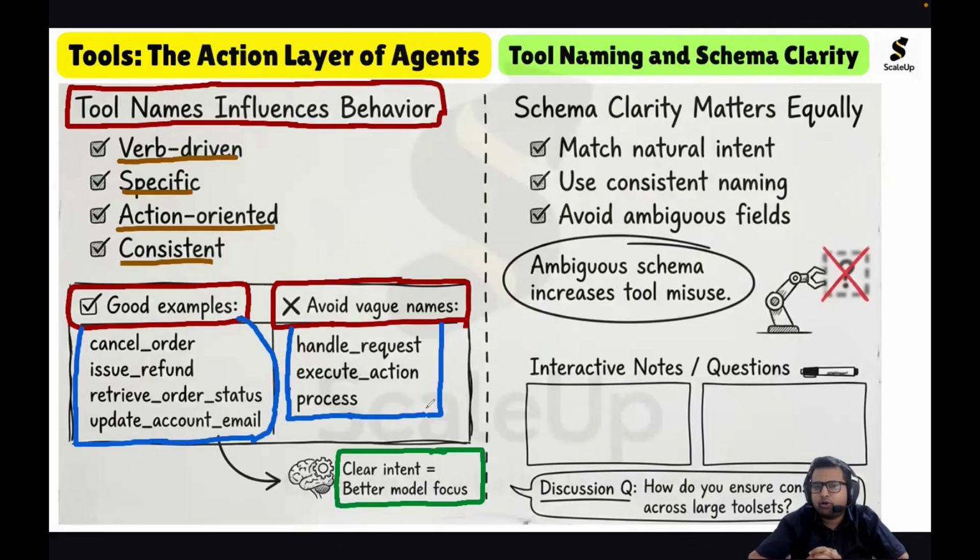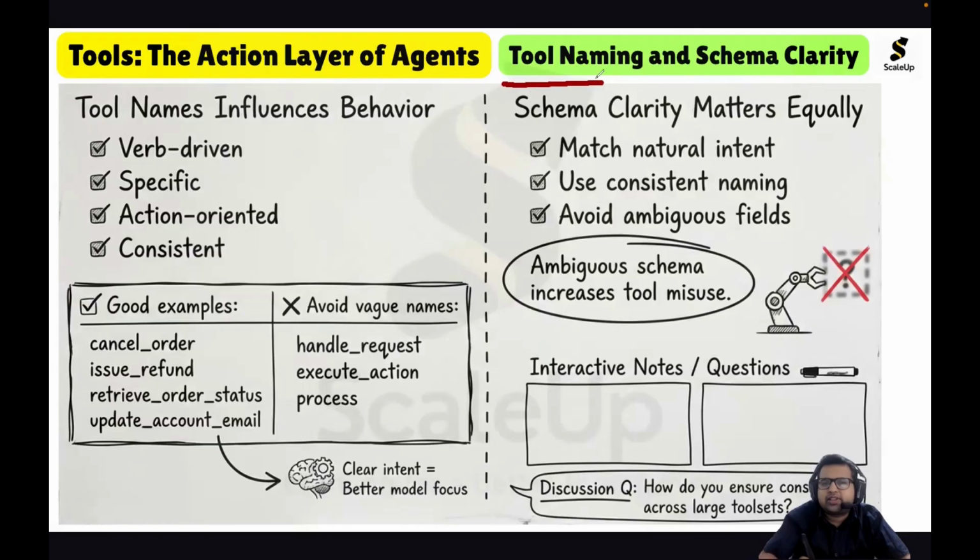If we compare the good names with the vague names, the good names are very specific. Cancel order: we are talking about canceling an order. Issue refund: issuing a refund. Retrieve order status: retrieving an order status. Update account email: updating an account email. That's a good example. And handle request, execute action, process are vague.